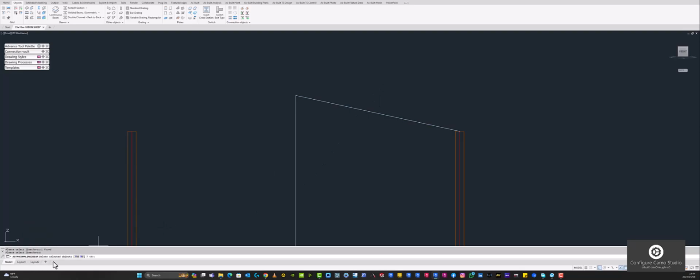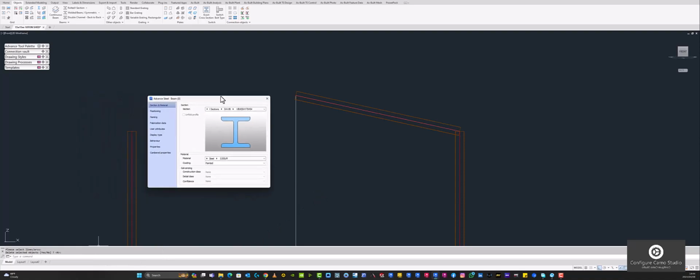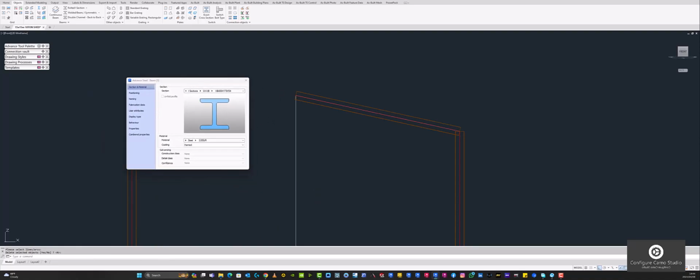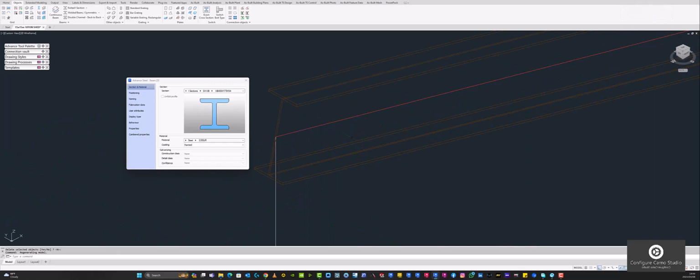It's going to ask again whether to delete selected objects. So it's up to you whether you want to delete the line or keep the line. So I'm going to hit enter. Once this is done, our steel editing tab comes out. So this is how you can add a beam from a line.